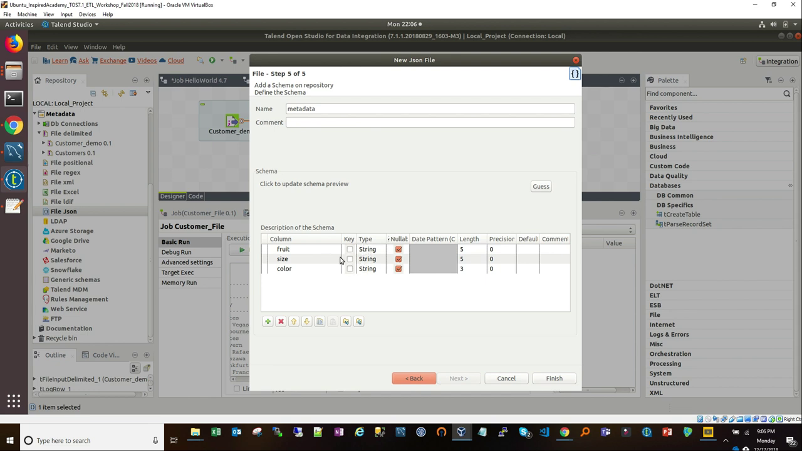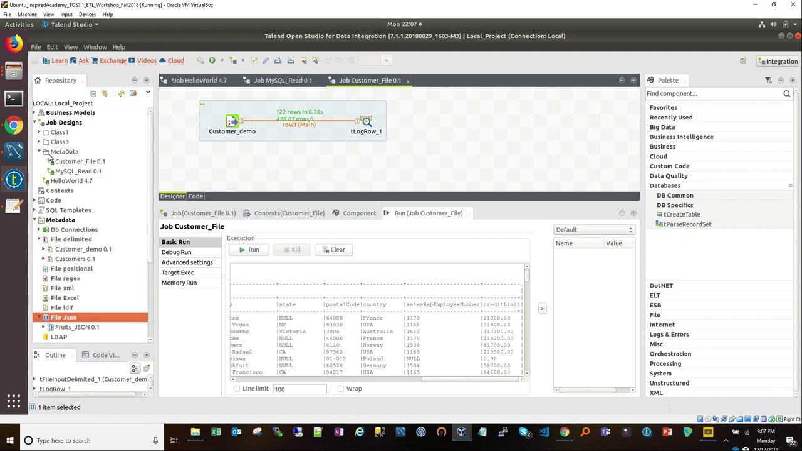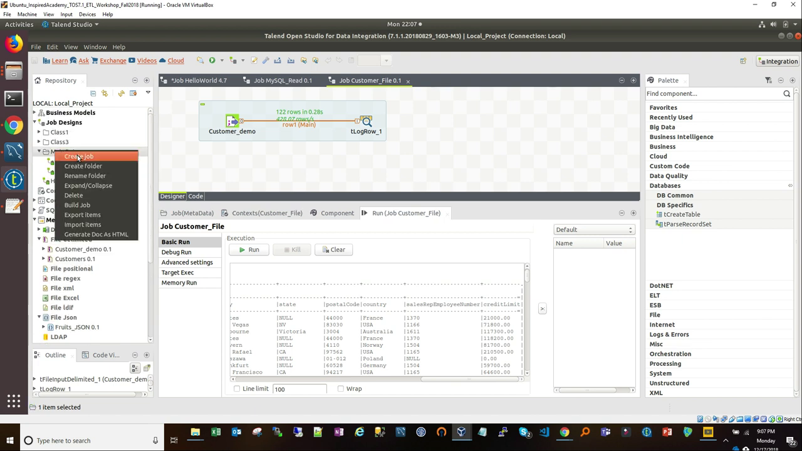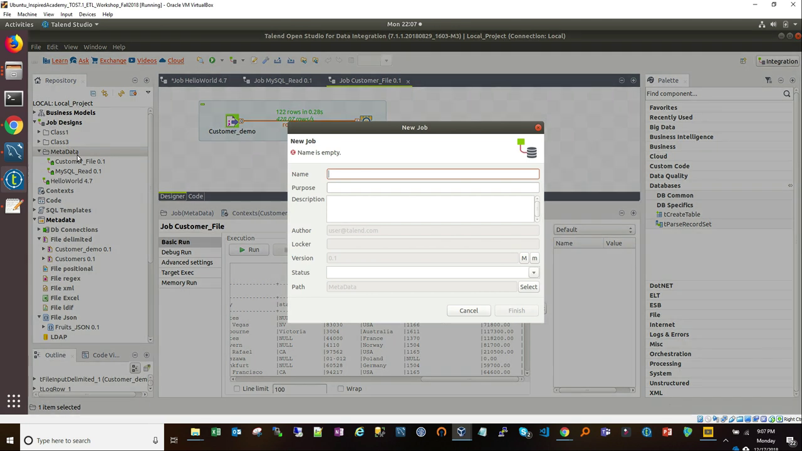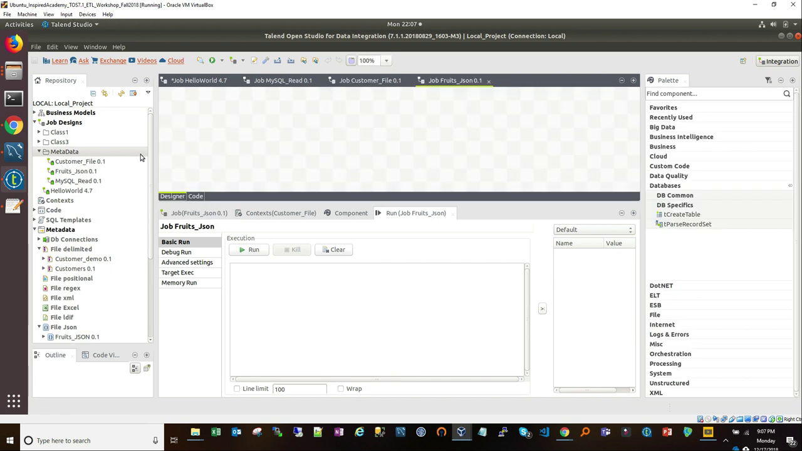So I'm expecting a string, string, all looks good. My length doesn't really matter in this case. So I can go ahead and click finish. Now that I have finished, I have that connection available here, and I can leverage it within my job. So let's go ahead and create a new job. Give it a name, fruit JSON.